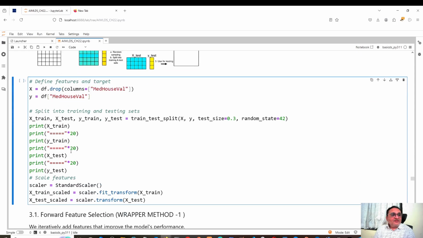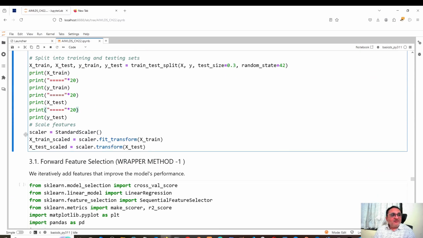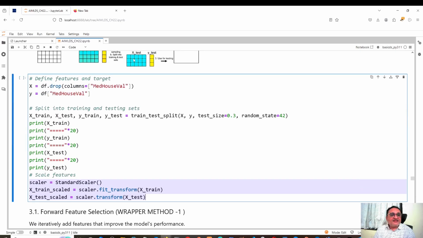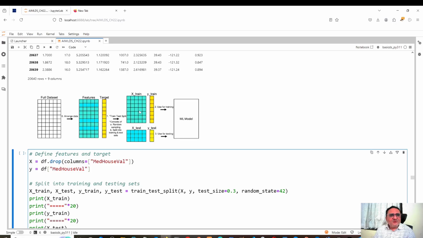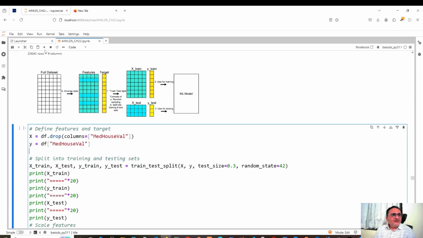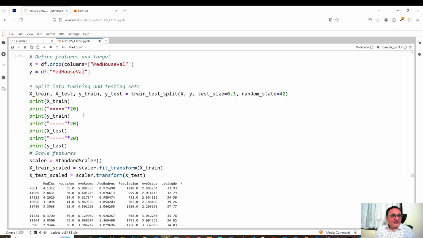And then first let us print them. Here we are doing one extra step also. We are scaling the train sets. So that is x train and x test. Remember that there is no need to scale the response variable. We only scale the feature matrix. So scale them, and we can print the output just for viewing.